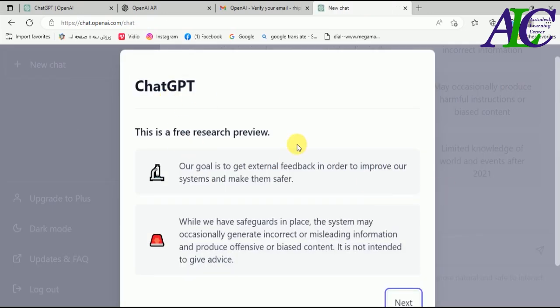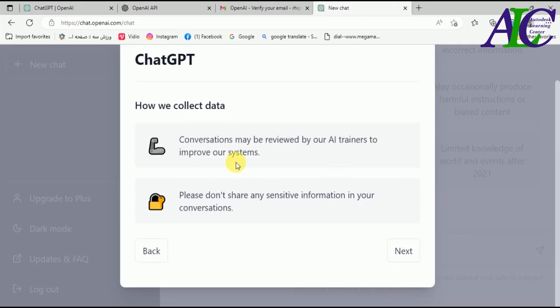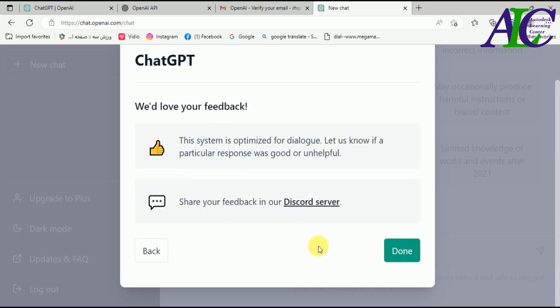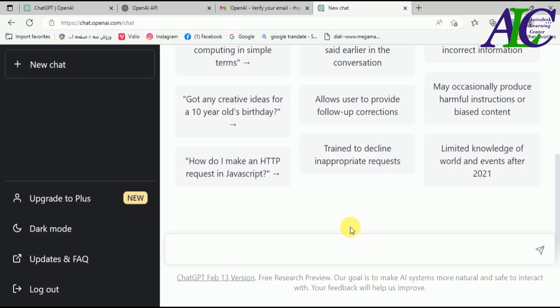Here it tells you something. You have to say next and then done. Okay, here we go. This is how to create an account in ChatGPT.